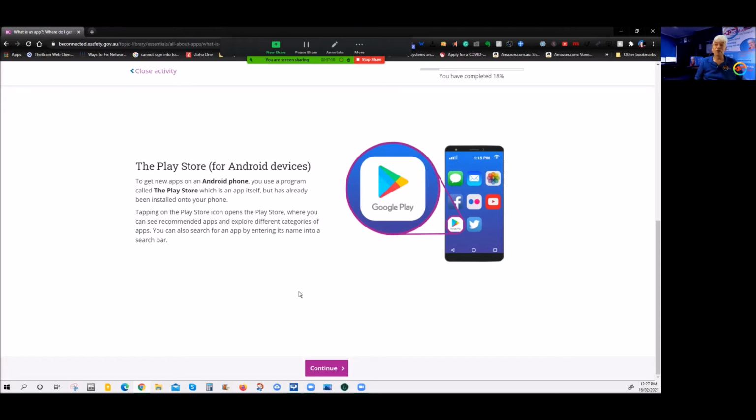So most Android phones would be the phone that you have if you have a smartphone that is not an iPhone. The most popular Android phones are the Samsung phones, but you've also got HTC, Oppo, LG, Motorola. There's lots of different models. Even Google has their own Pixel phones. So if you don't have an iPhone, you'll have an Android phone and you'll be going to the Play Store to get your apps.